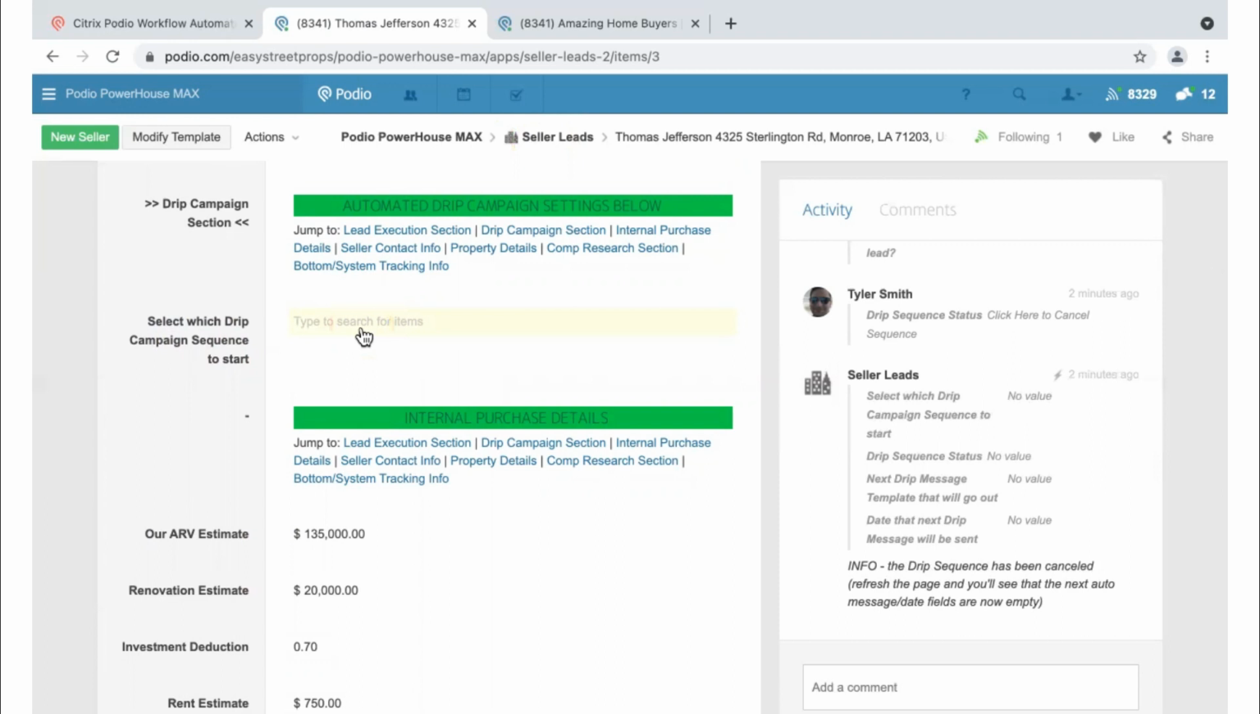Stay tuned for the next training where we're going to talk about how we can monitor what drip sequences are running, or how we can edit them, how we can create new ones. All of those are coming up, and we're excited to review that with you.